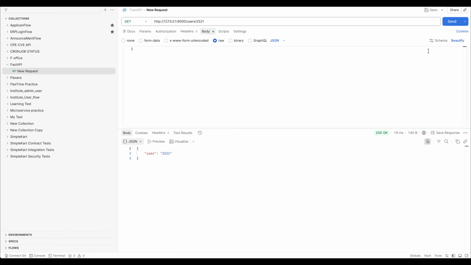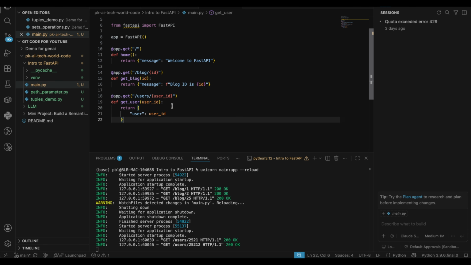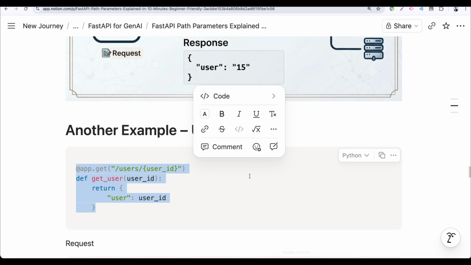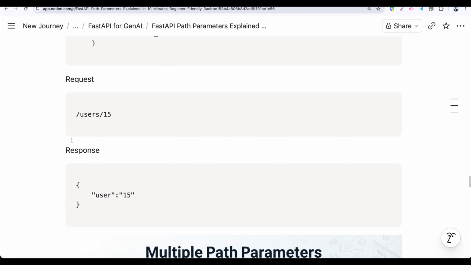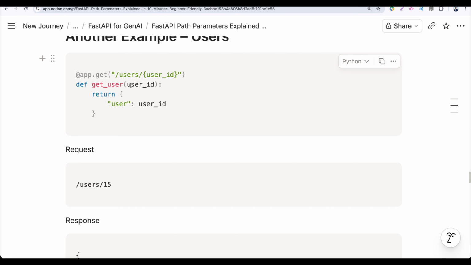If I send this and hit, you are able to see here user 2521. If you want 2522 or 212, that is also accessible. So user with the user ID. We wrote two path parameter functions. Another example: we have definition get user ID, so it will extract a user ID and print the user ID using users. This is another example.